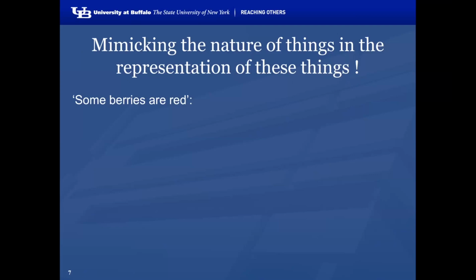Important is that in your realism-based ontology development, you try to mimic the nature of things in the representation of those things. Take, for instance, this statement here. Imagine that in your ontologies, you need to represent that some berries are red. So on Monday, I explained to you the principle of using the common logic interchange format. We will use that again today. So this statement can be expressed in first order logic like this.